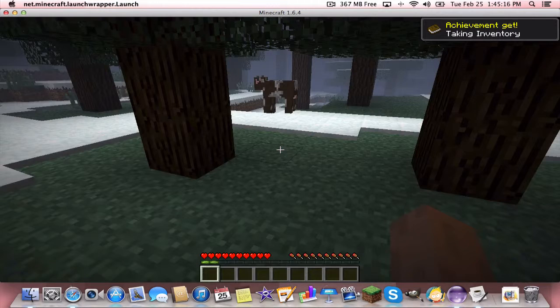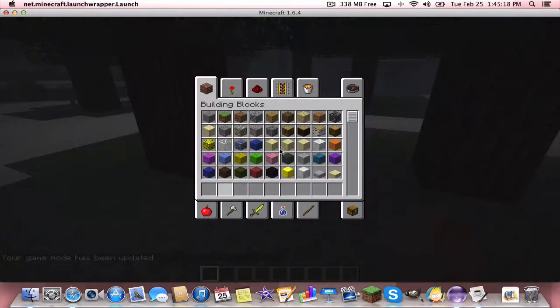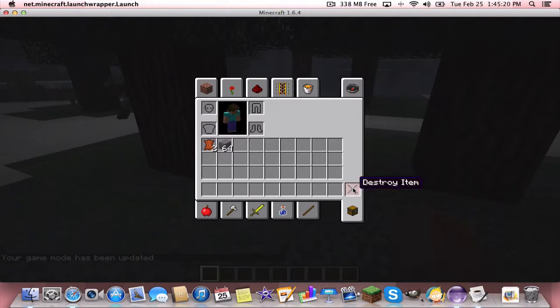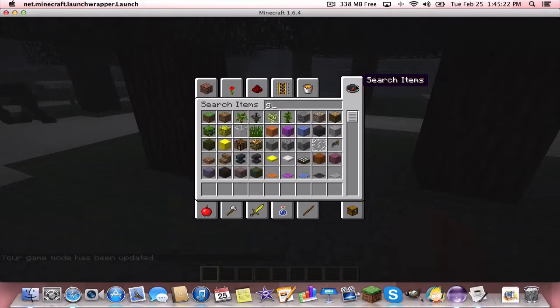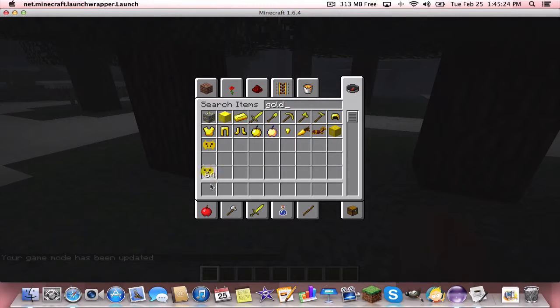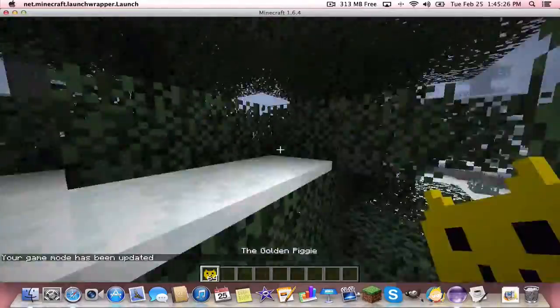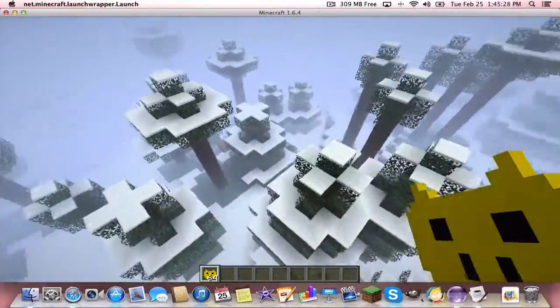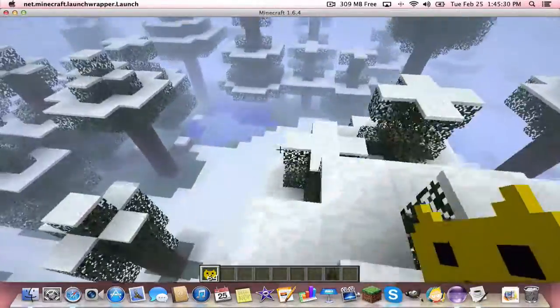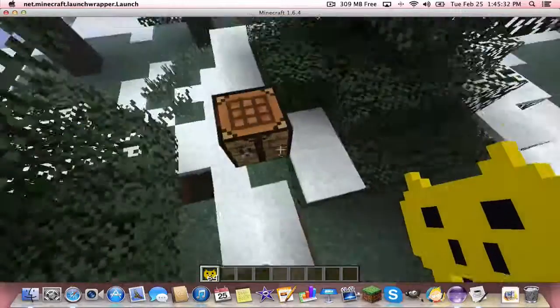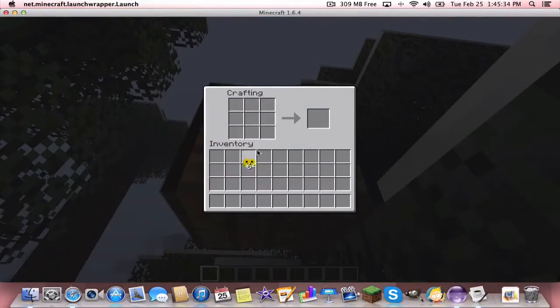Let's go to game mode 1. Let's destroy everything in our inventory. So let's grab our golden piggies. I see it, but I want to craft it. I want to get it the real way. Where's my crafting table? Sorry, my render distance is so short, but it's just so laggy in this little simulator. So here we go.